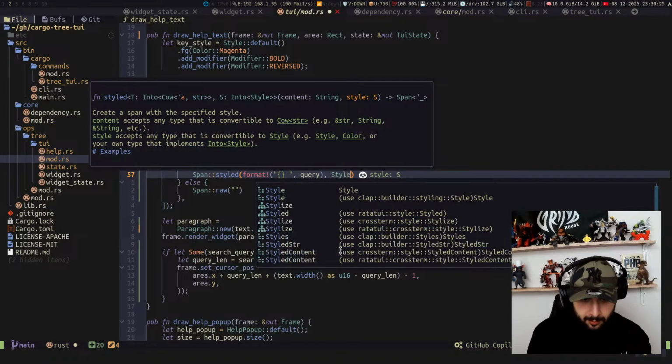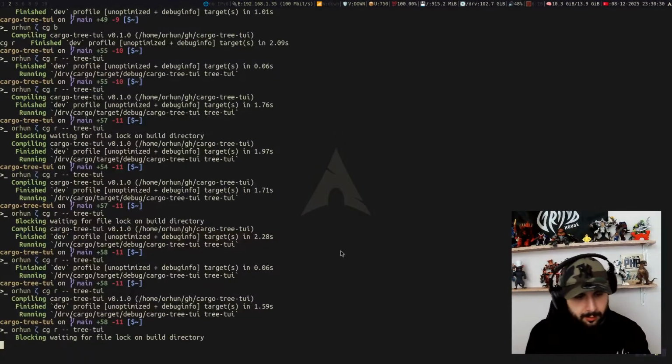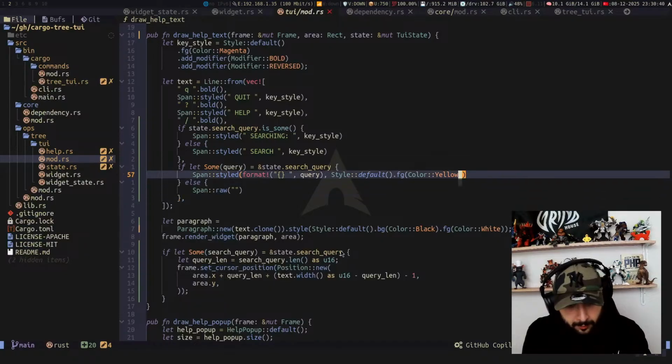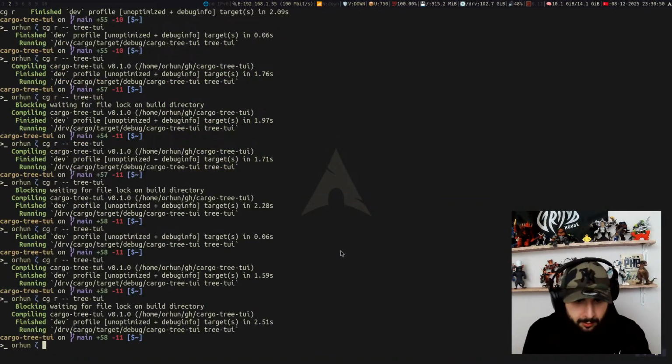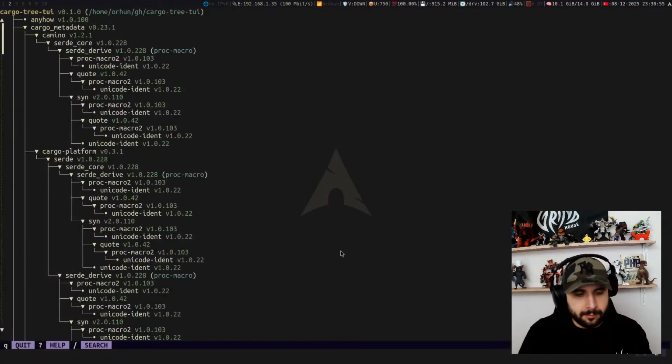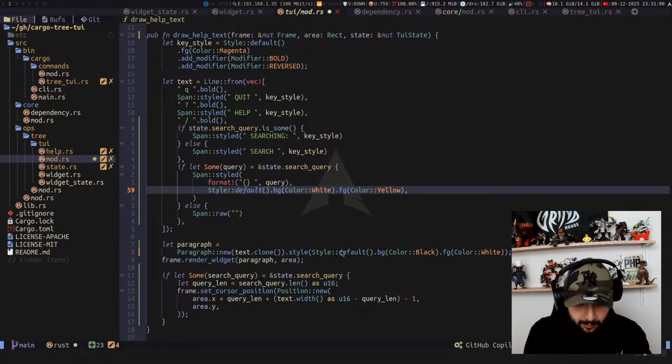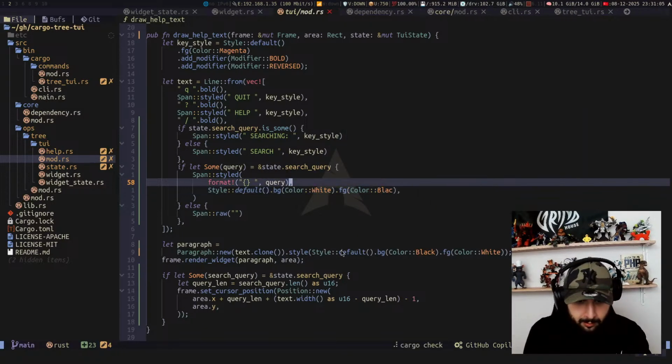Maybe just style default or something, or yellow. I don't know. You can change the colors later, you know. Yeah, this looks okay to me. Maybe background black and then foreground yellow or something. Let's see. Oh, background is already black, so white and black maybe.